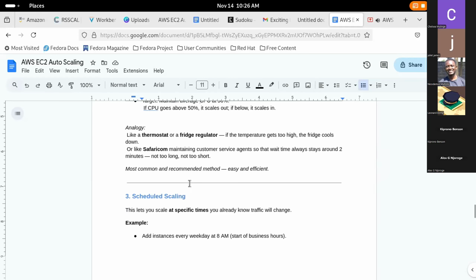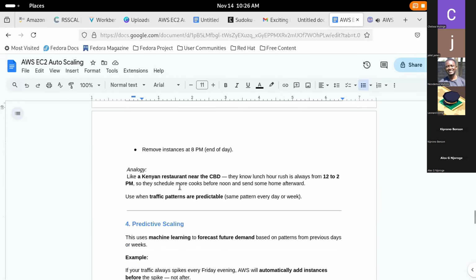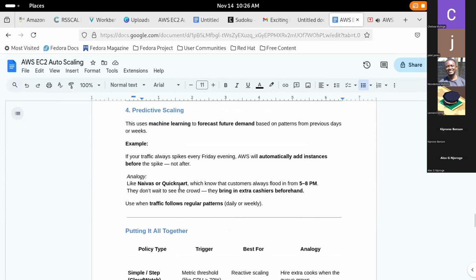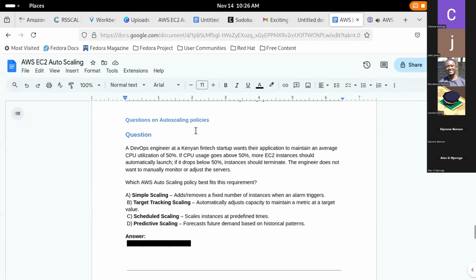We proceed to scheduled scaling. This lets you scale at specific times. You already know traffic will change, and we've talked about this before, so I will not belabor that very much. We also talked about predictive scaling, and we said it uses machine learning to forecast future demand. So I'm also not going to belabor that.